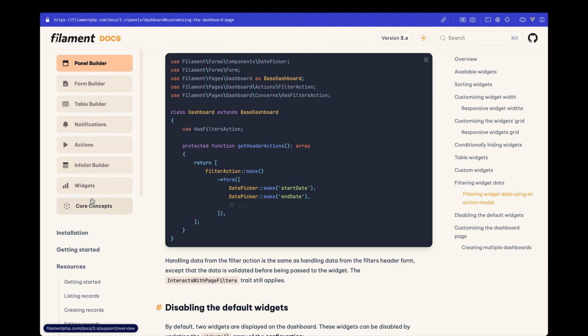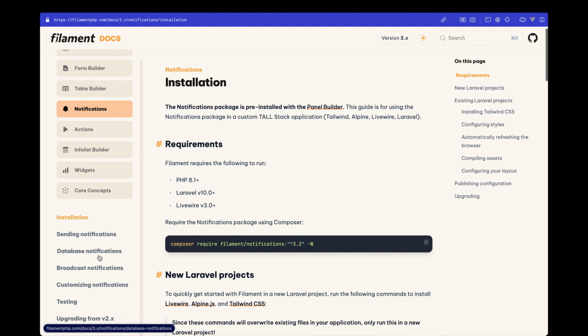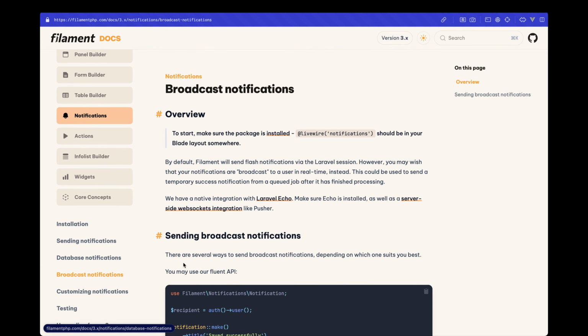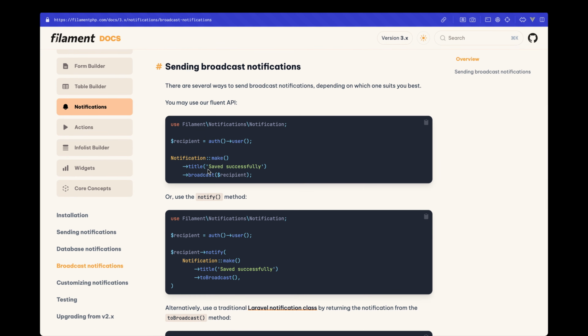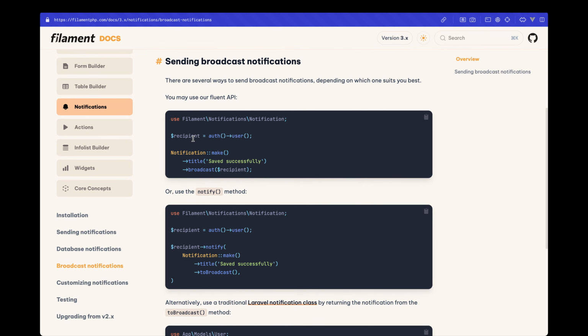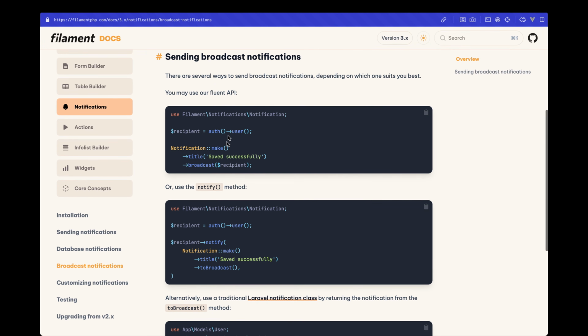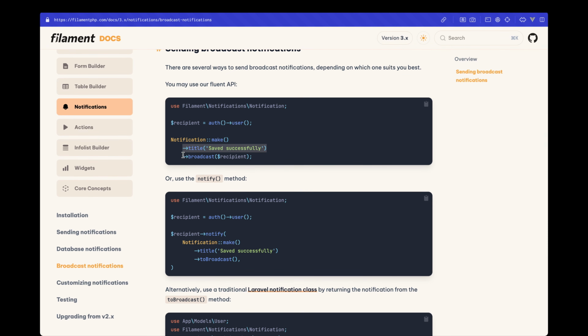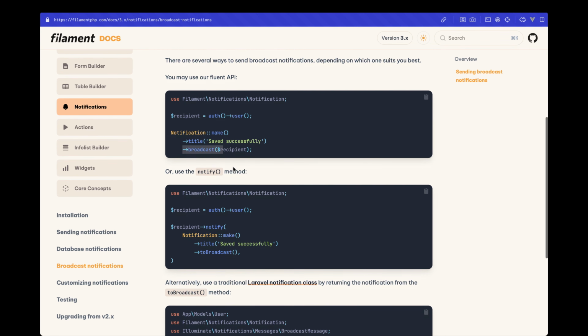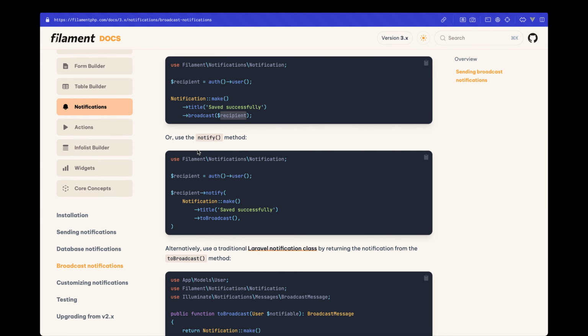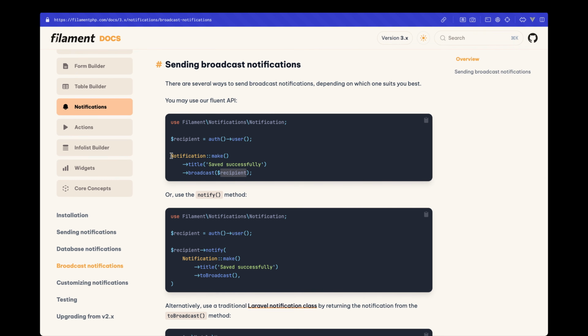Okay, let's go ahead and open up the notifications page. And here we have the broadcast notification section. And to broadcast a notification to another user, as you can see, this is grabbing the currently authenticated user and passing the notification make. The title is being set accordingly, and a broadcast method has been defined, and on that method the recipient is being passed. So under the hood, this is basically using private channels to broadcast this notification to this specific user, and there are multiple ways to define this, but I'm going to choose this because this is a really simple implementation.